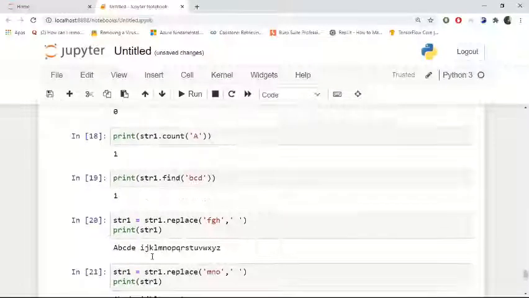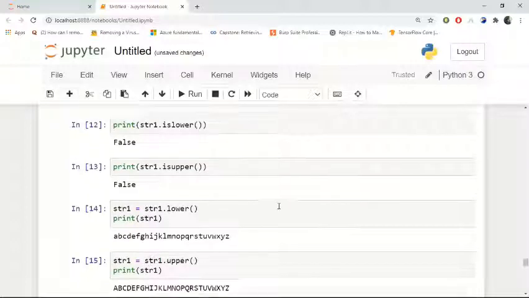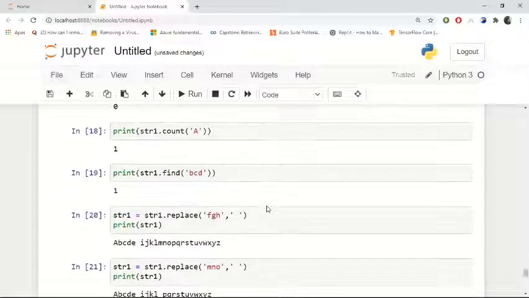So these are a few of the most well-known and most usable functions in string. I hope that you understood how to apply a function on a string and how to manipulate the string.